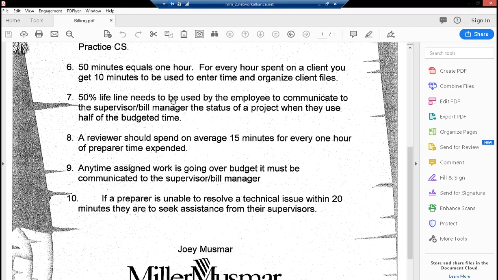So this is where admin needs to create a change of order to the engagement saying, hey, we need to do extra this and this work. That's why we cannot charge you this anymore. We need to upgrade your fee to this price. So this is very important to make sure that you are on top of, kind of aware of, your budgeted time. And once you are in our 50% lifeline, then you need to communicate with the supervisor or bill manager.